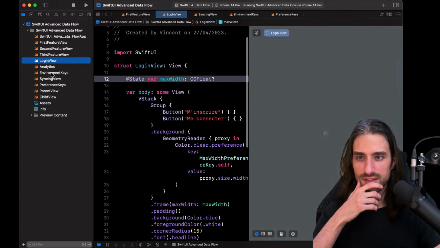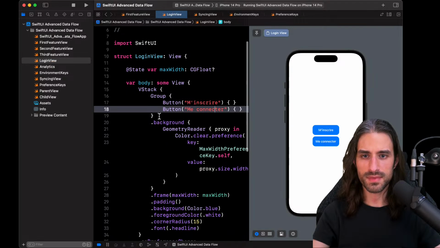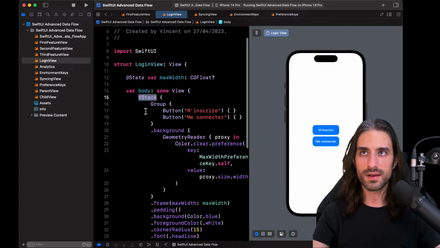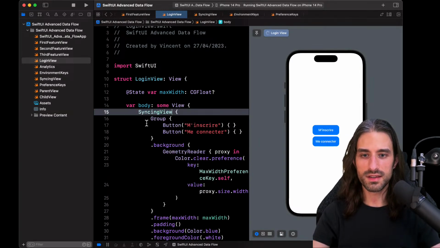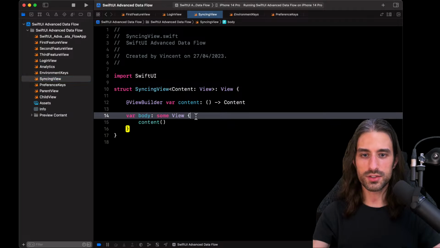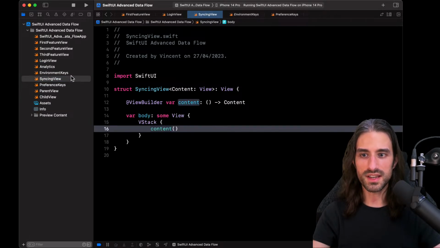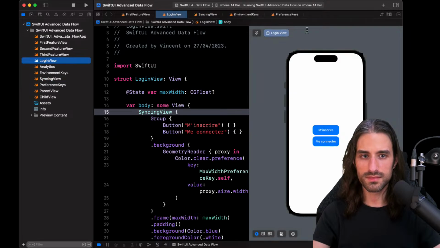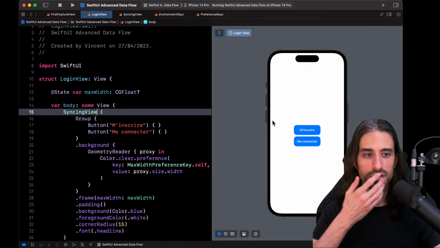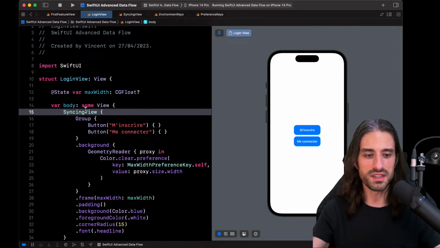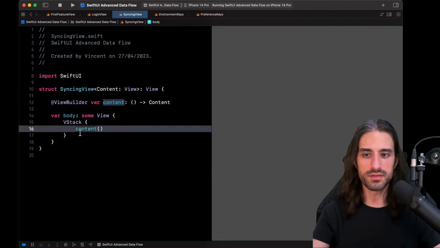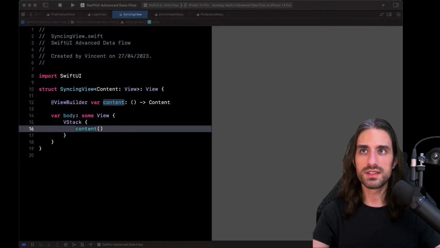I'm going to start using my SyncingView in my login view. So let me go into my login view like that. Where would I use the SyncingView? I would most likely use it in place of my VStack. So I'm going to use the SyncingView right here, and inside of it, I will actually embed the content into a VStack. Okay, I'm going to pin this. All right, so it's still working, but it makes sense because I've just created a view that is basically a glorified VStack.